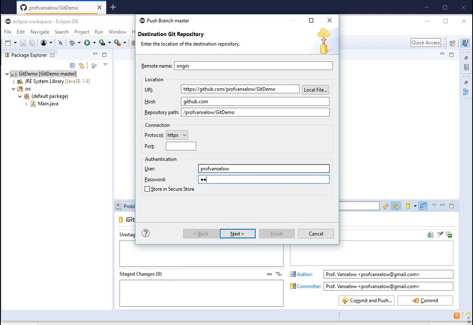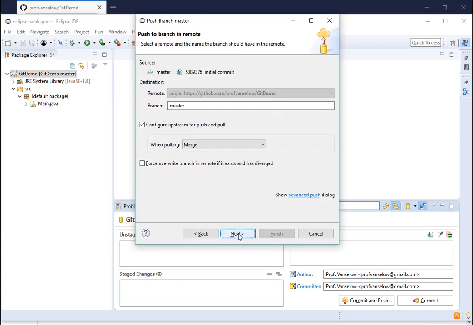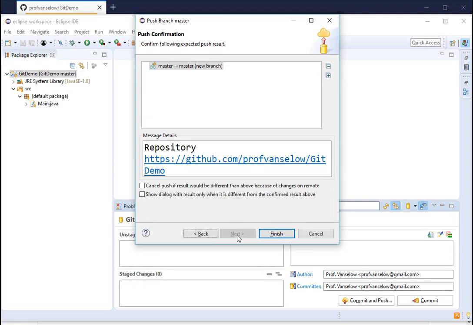And you could choose to store this in the secure store on your own computer, and then you won't have to put in your username and your password every time. But just to show you what it looks like if you don't click that, I'm going to leave it unchecked and click on Next. You don't have to worry too much about this for now. And we'll say Next and Finish. And it's going to ask for the username and password one more time.